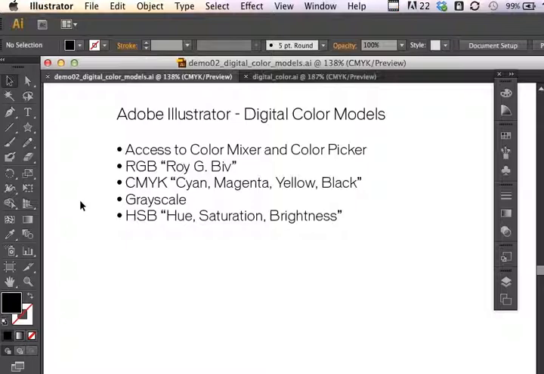And then the grayscale is just black to white. HSB stands for hue, saturation, and brightness, and that can be very helpful if you're trying to create more vibrancy or less vibrancy in the colors that you create.